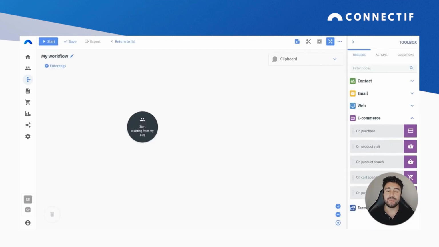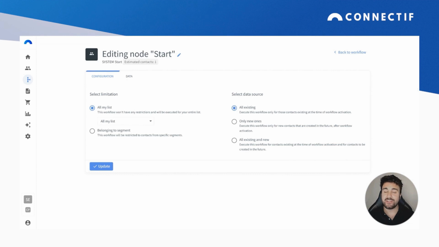Once we arrive in the canvas, we will make changes to the audience, which is done using the Start node. As this is a generic strategy, all users who visit web products must see them as related. We will indicate here the existing ones as well as the new ones, and we will give them an update to ensure they are up to date.